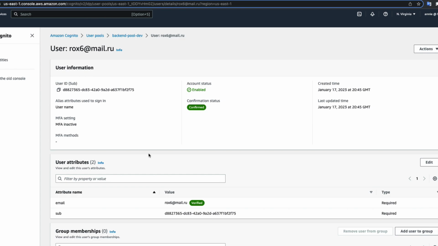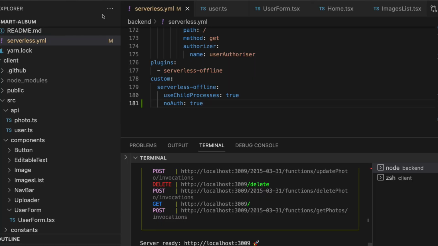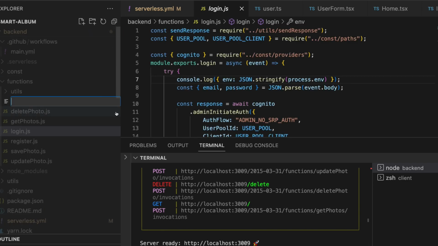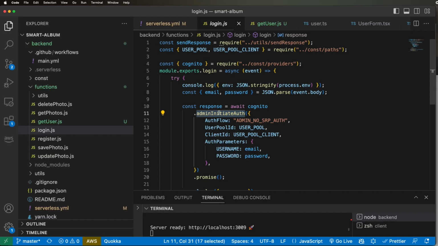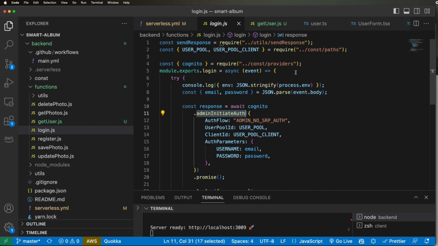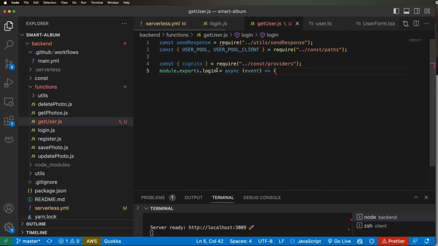So how do we get this ID? Let's create a new Lambda function called getUser. In this function, we will fetch all the data about our user that Cognito has. So let's create a file, copy the code from our login function, and rename it.